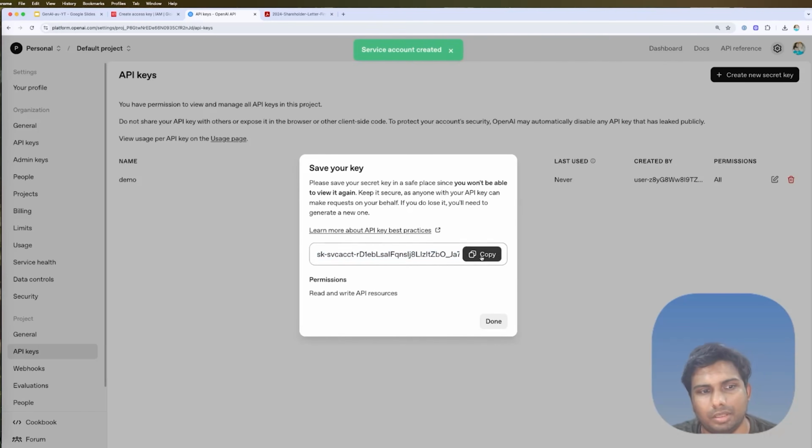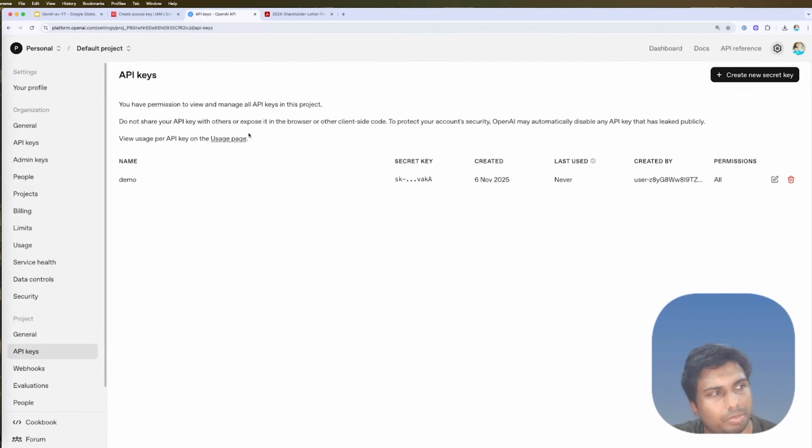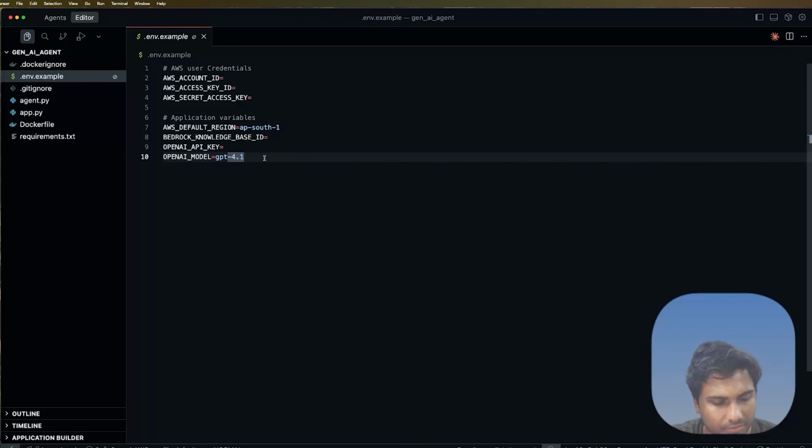And this is the API key. We'll also copy it. Once copied, we'll head on to our code. And this code can be downloaded from the description. We have our OpenAI API keys. Let's paste that up here.